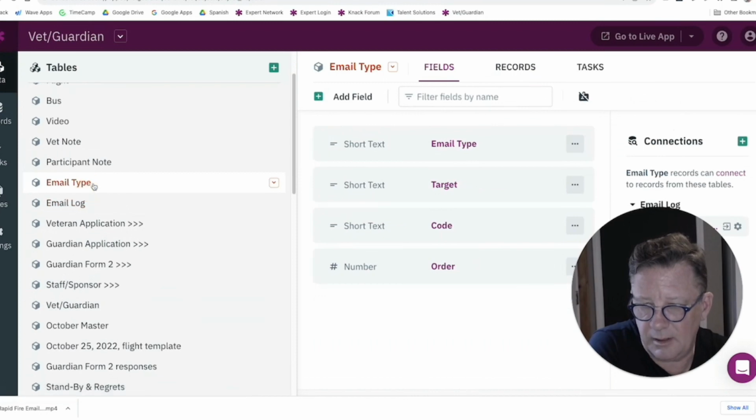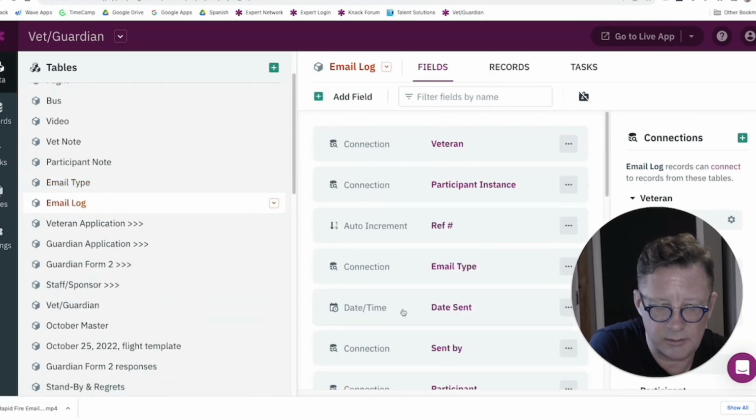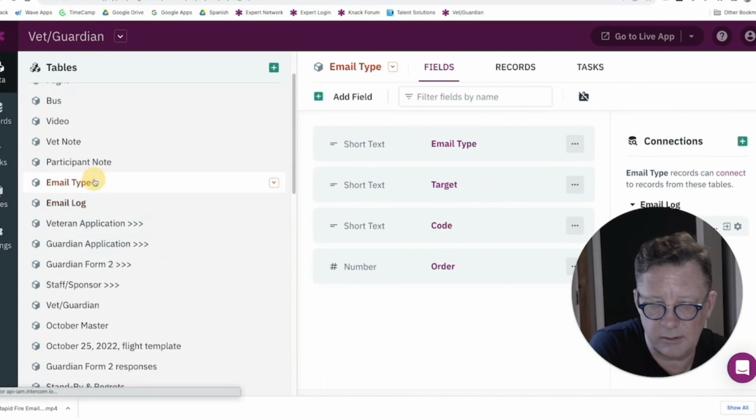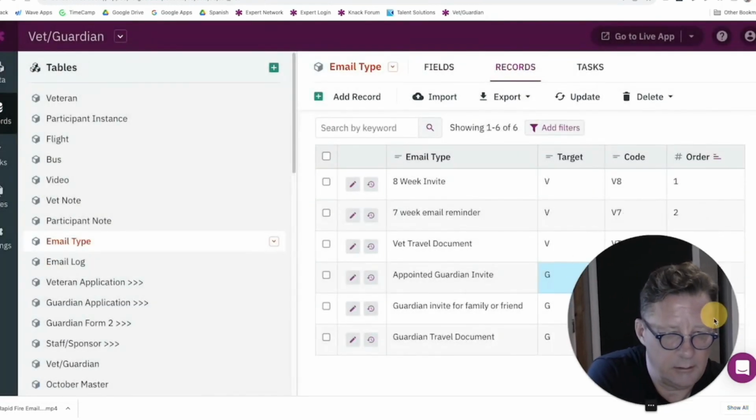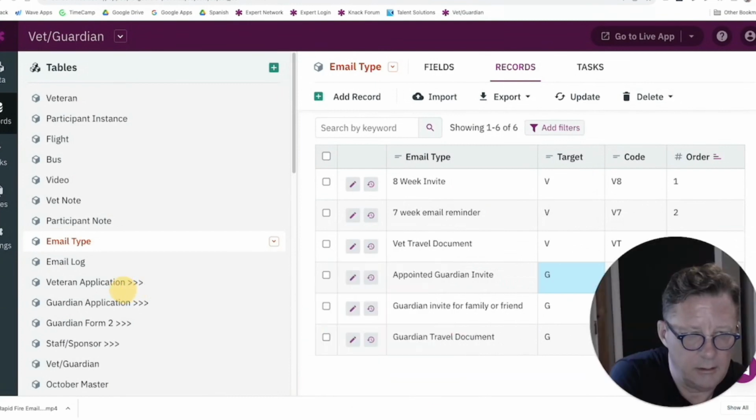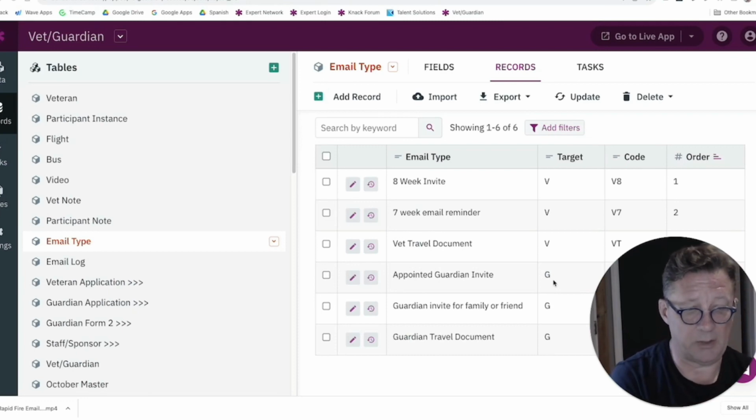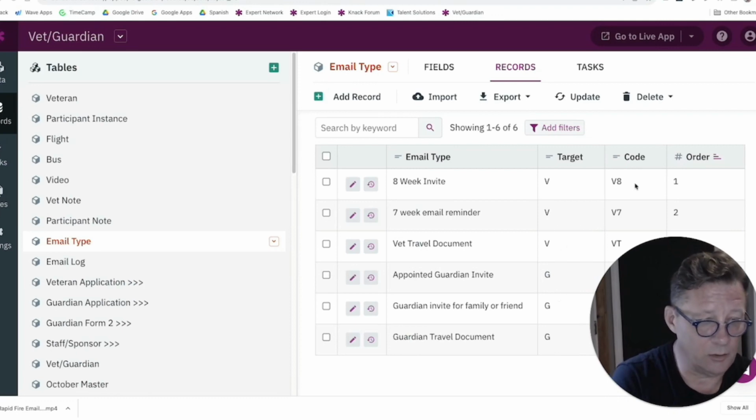Notice I made a separate table for type. It could have been a multiple choice here, but I wanted to collect some other information. Namely, look at this. Target, this is either going to the vet or the guardian. That's because depending on who you're dealing with, when you pop up that email, it's going to be filtered by one or the other. There's a code when I showed you, so we can display what was already sent out.